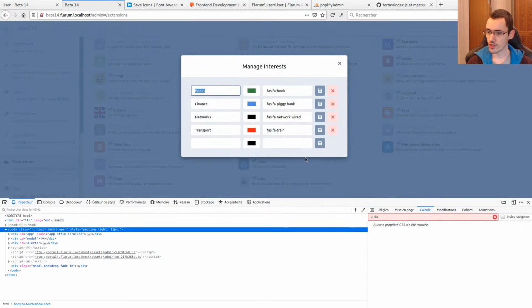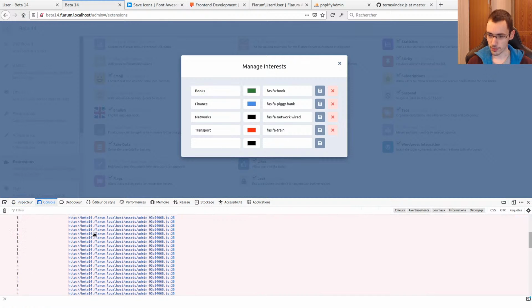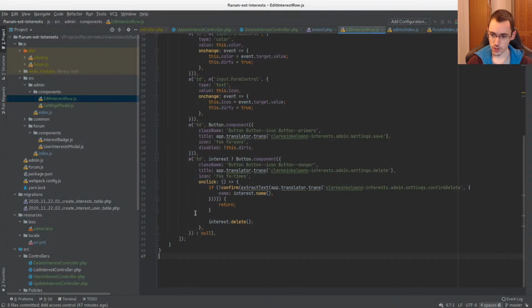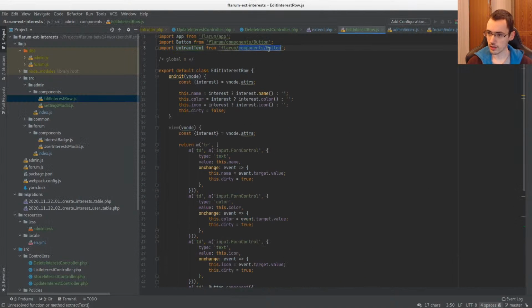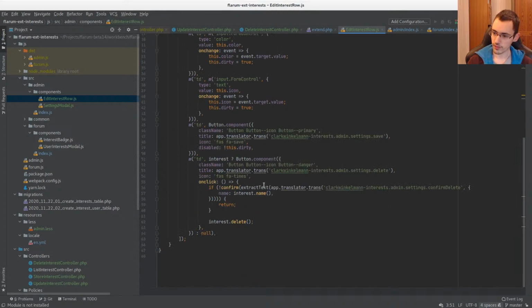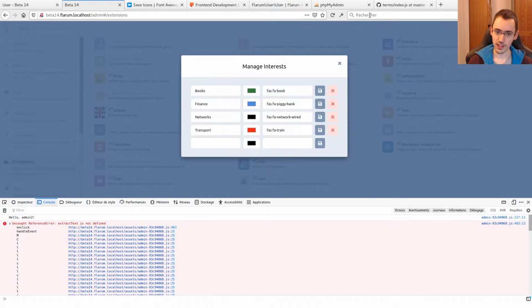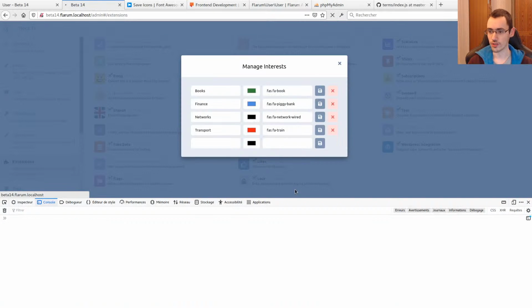Okay, so now let's try to delete the transport. Okay, nothing is happening, there is an error. extractText is not defined, yes, I need to import that method. So this method extractText is just to take the translation. Translation returns sometimes an array. With that method, everything is flattened to just a string.